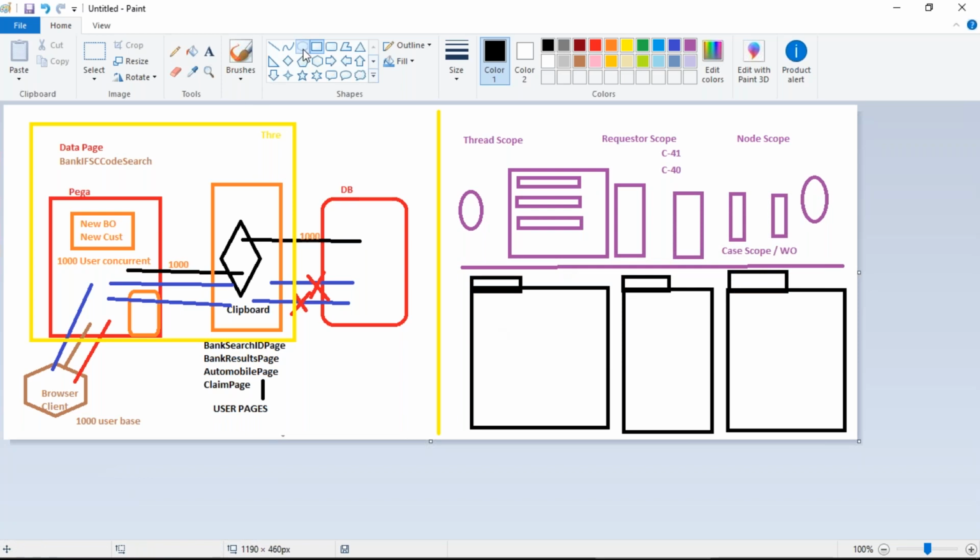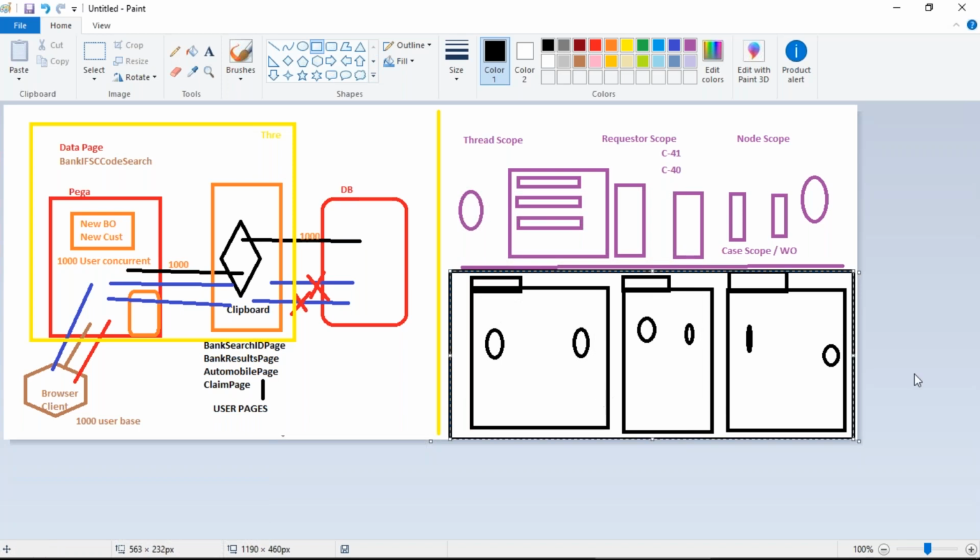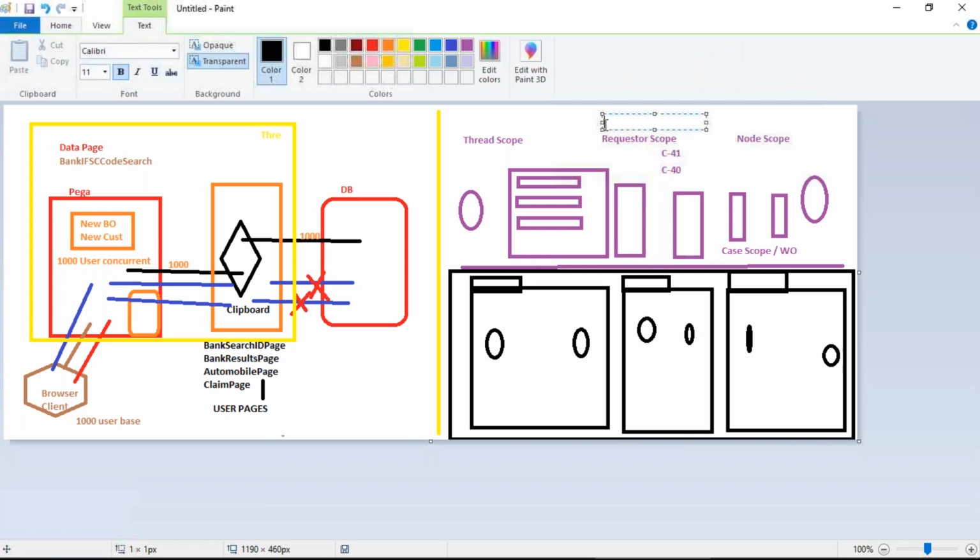The three different flows could be a customer information flow, a bank search flow, and some other flow, in one single browser. I'm insisting on the browser just to tell you that this is one session. So when I say requester scope, remember I'm talking about one session. The scope is session, while for thread scope, the scope is the work object.